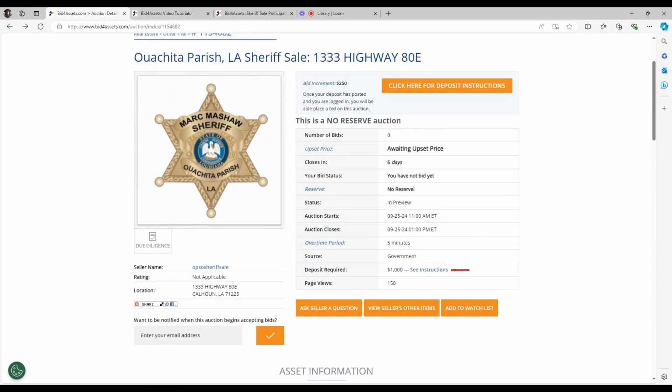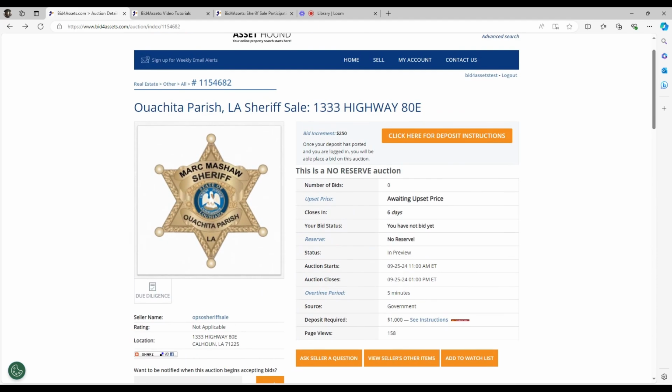Because of that, it is very important that you complete your own due diligence before bidding on a property. And this includes researching the condition and value of the property, as well as any relevant information on the property's title status. Both the sheriff's office and Bid for Assets would recommend that you consult with an attorney before purchasing property from a sheriff's sale.